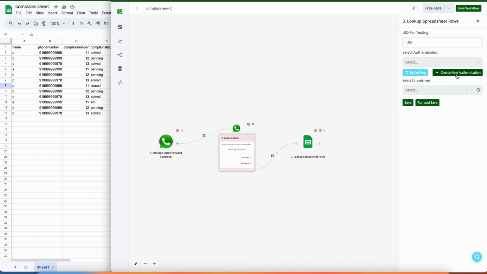You need to click on create new authentication and create an authentication for your Google Sheet. I have already created one, so I'm selecting it from the drop down. Now click on the refresh icon. Depending upon the number of Google Sheets that you have, this might take a few seconds to load, and then you'll see a list of all of your Google Sheets. Click on the appropriate sheet or select the appropriate sheet.